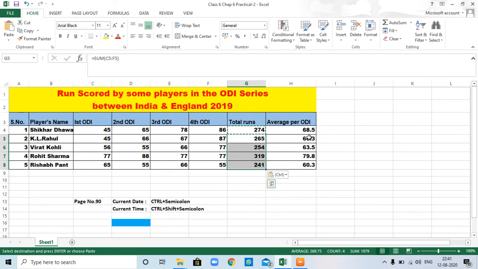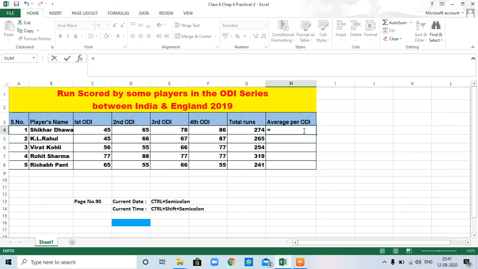Now next is the average function. We can calculate the average by using a formula. This one is the formula equivalent to G4 divided by 4. Now see in the formula bar, equivalent to G4 divided by 4. So it's a formula for calculating the average.